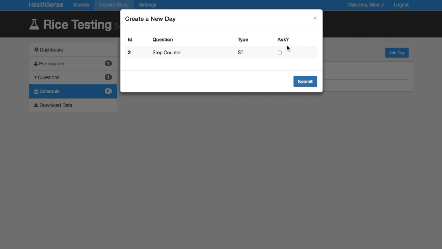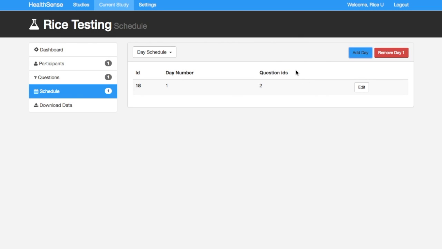This will prompt you to select the questions you want to be asked on that day. You can edit this information later. Days are added in order, and to remove a day, just click the Remove Day button. When your study is live, it will start at day 1 and move forward until all the days have finished.